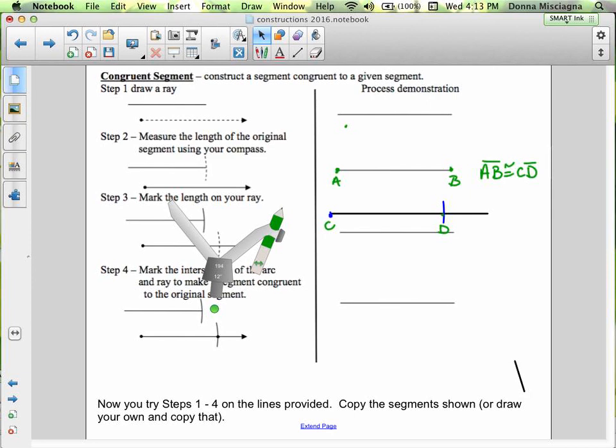Notice it says draw a ray. It doesn't matter whether it's a ray or a longer line segment. Either is perfectly fine. I don't generally bother to put the arrow on there, but you could. Right? So if you have any questions, let me know. I can demonstrate for you in class, but that's what there is to copying a segment.